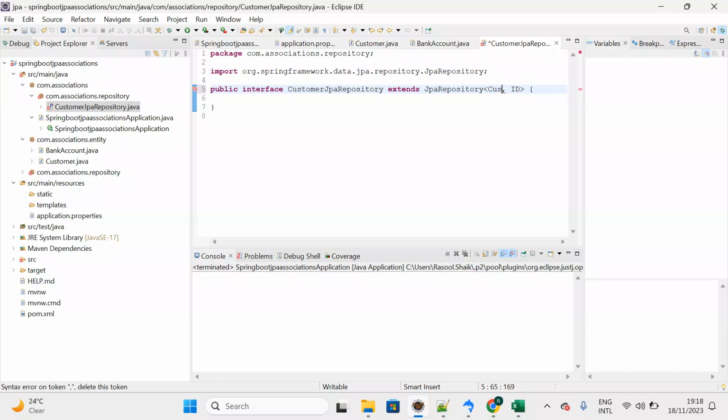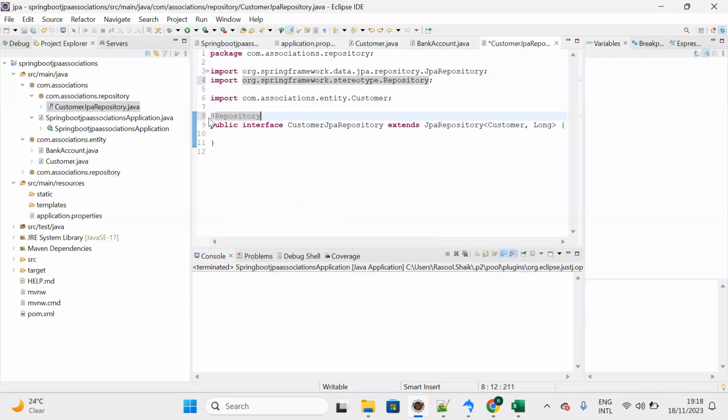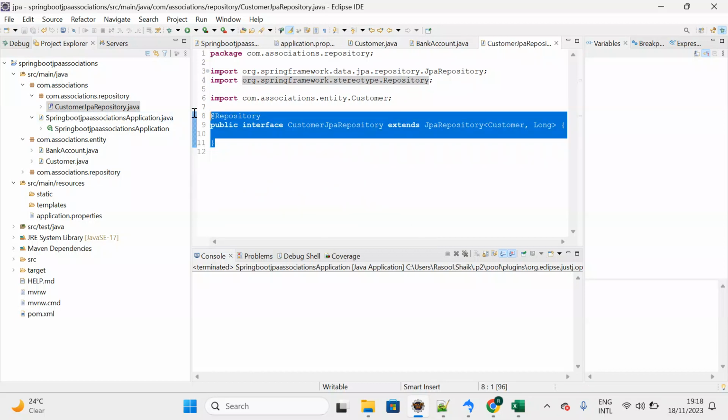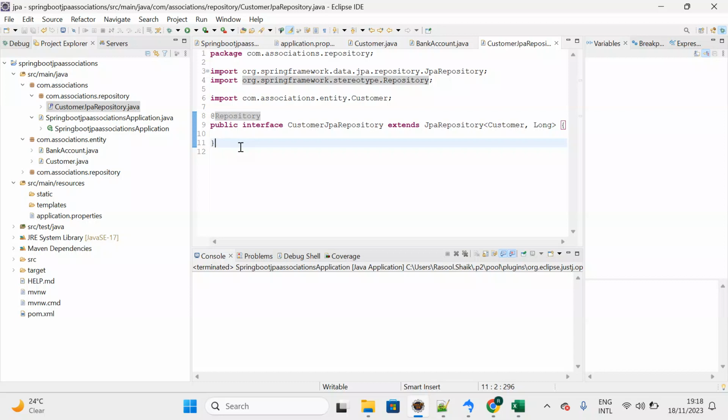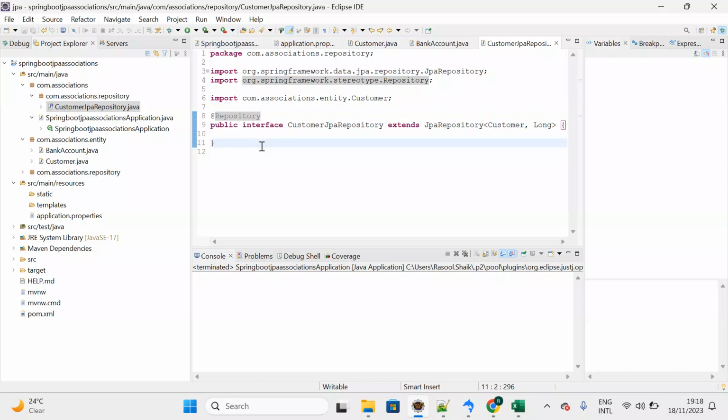Here you need to pass the Customer entity, and here you have to pass the primary key data type. What is that? Long data type. You have to declare your repository with the @Repository annotation. That's it. Now CustomerJpaRepository is ready to insert, update or delete in the customer table.